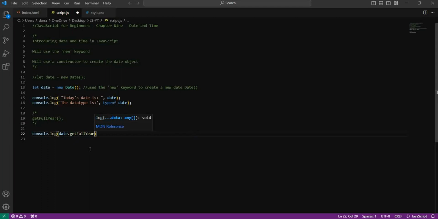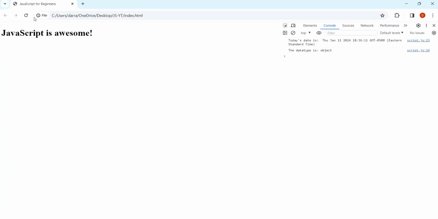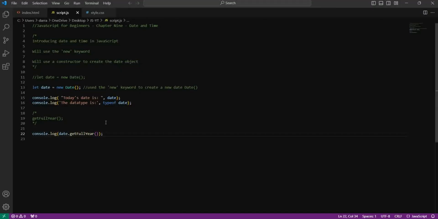Now it is an inbuilt method in JavaScript, so I need to invoke it using parentheses. Okay, so let's save and refresh. And we see here I get 2024. Very big year for the world, a lot of elections around the world, so that's exciting. So that is the getFullYear.